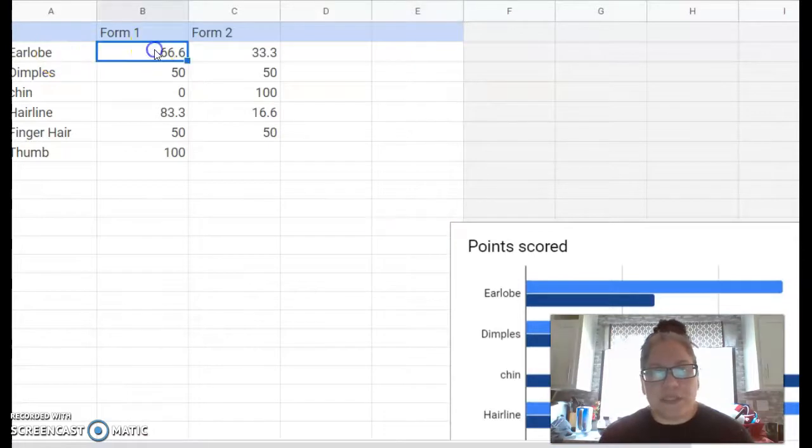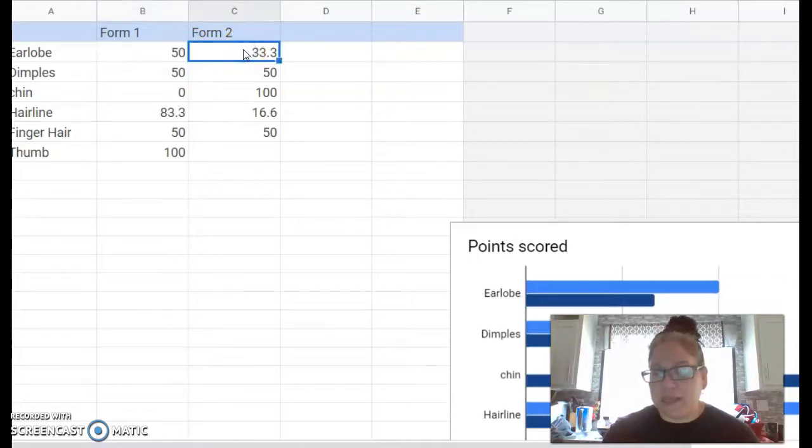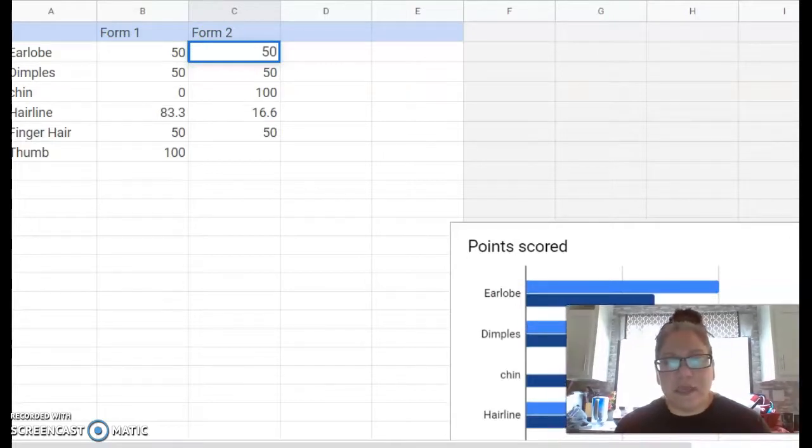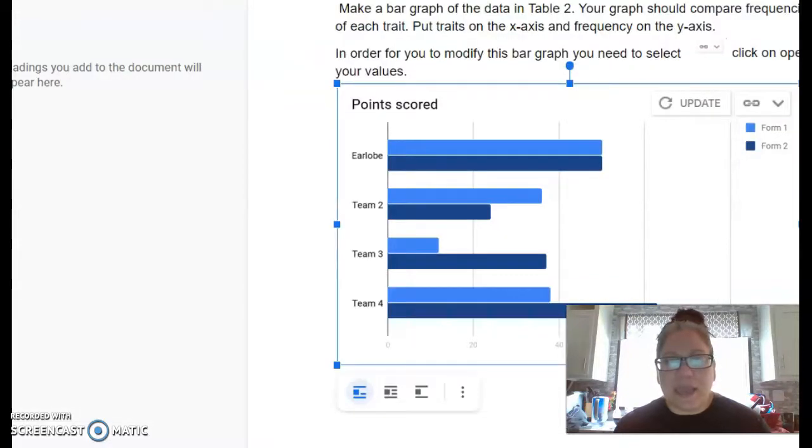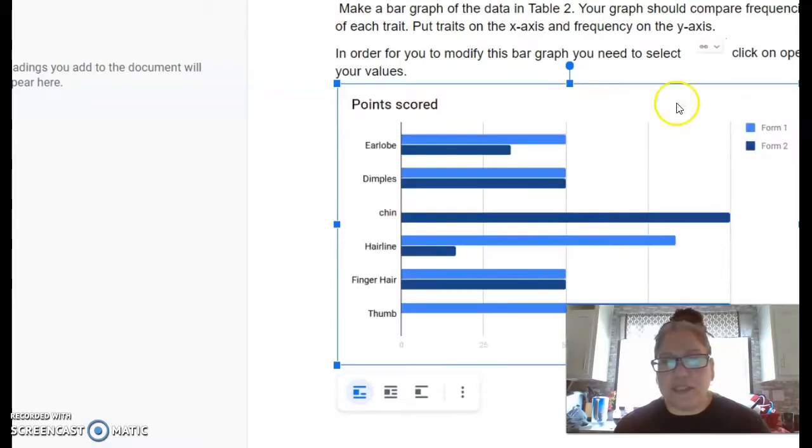So for your earlobe, we said that 50% of the people had Form 1 and 50% did not. They had Form 2. So you're not going to put the percent. Do not put the percent and do not put decimal points. You are working with whole numbers. Once you add all of this information for all of your data that you collected, then you are going to go ahead and exit out of this. It automatically saves. And once you exit out of this, you're going to click Update. Once you click Update, it's going to demonstrate the differences in your data.